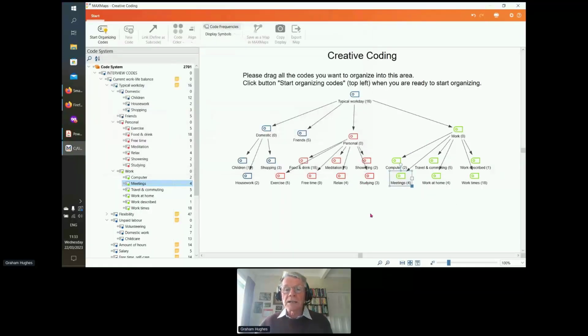I can do other things. I can review the code memos and so on. I can also, within this, merge 2 codes. Say I wanted just to merge showering with exercise. If I drag showering and drop it onto exercise like that, when I quit, I believe those 2 will be merged into one.